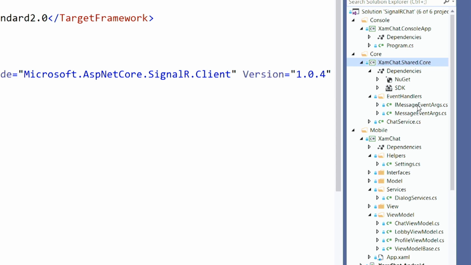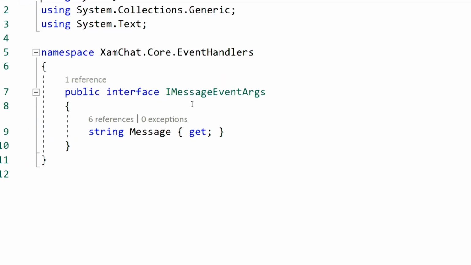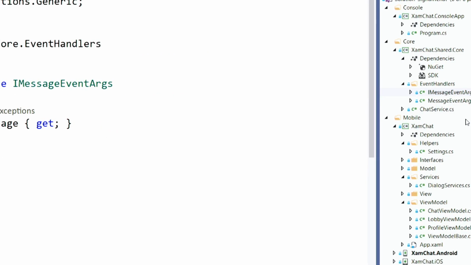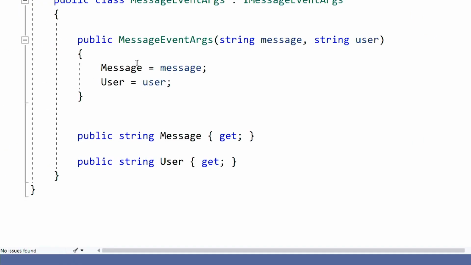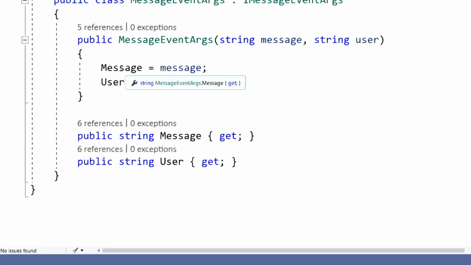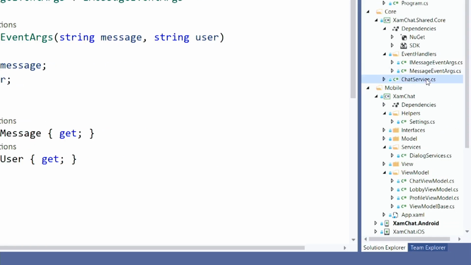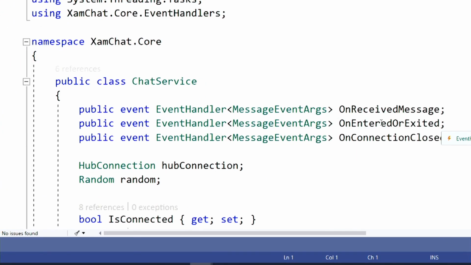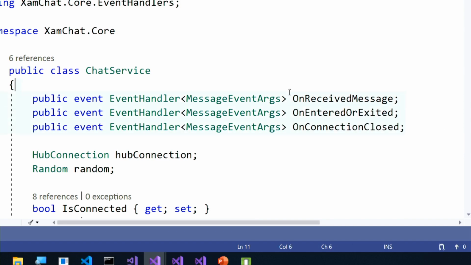So what I've done here is I've specified basically just some events that will occur. So any mobile app, any other application can subscribe to events instead of subscribing directly to SignalR. So I have some message event arguments. The arguments here pass in a message and a user, basically. And my chat service is kind of similar to what I had previously, except any of my clients can register for an on-received message, on entered or exited, and on connection close, so different events. And then I've isolated this code into the single chat service.